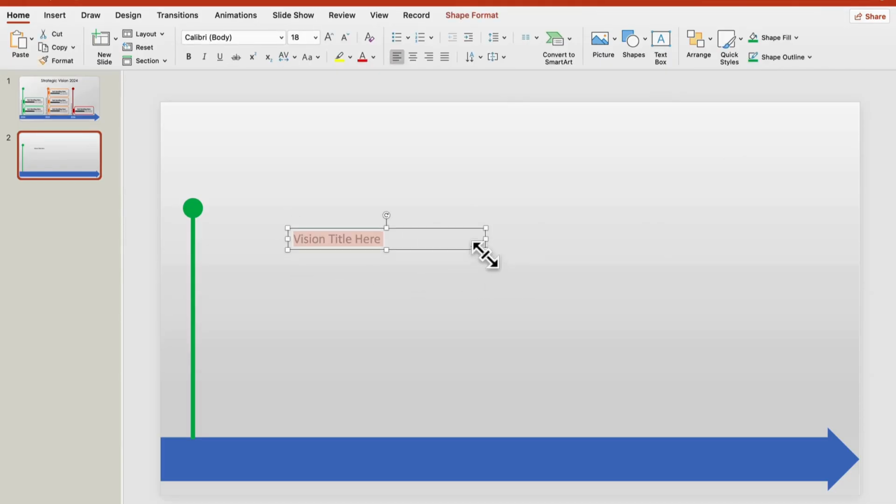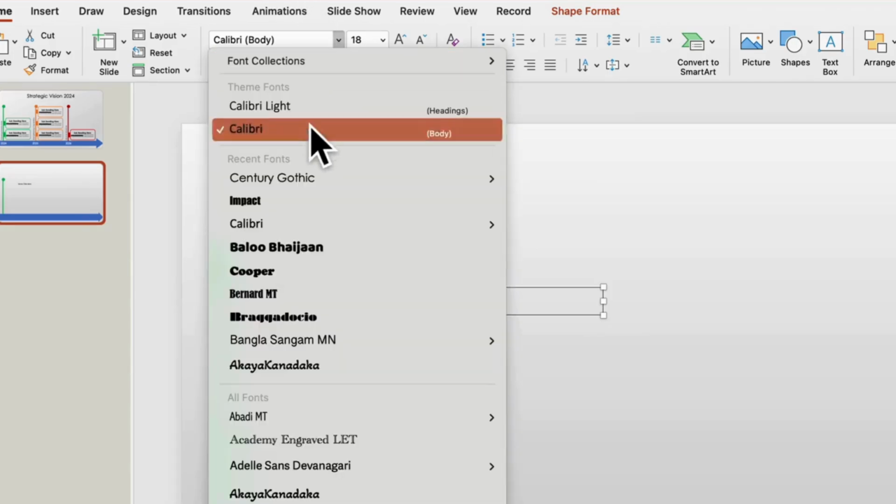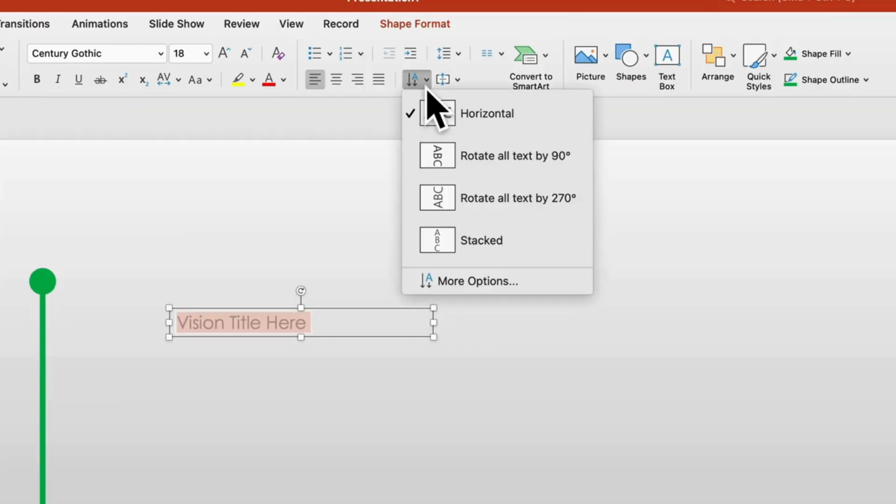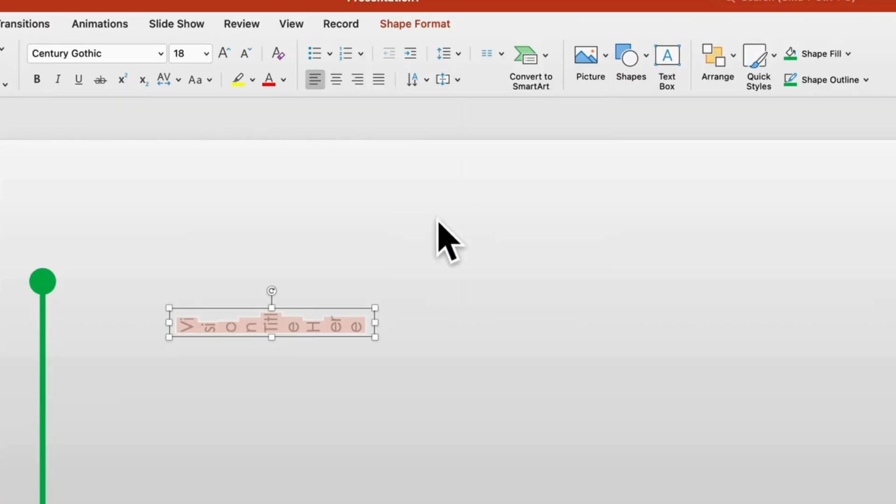Now, let's add the title for this first milestone. Rotate the text to align with the flag post and place it neatly next to it.